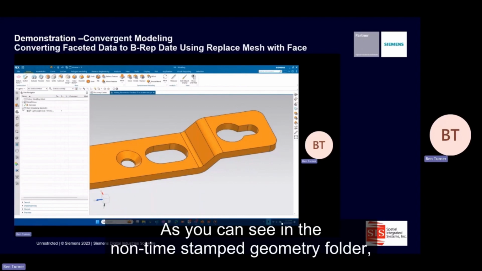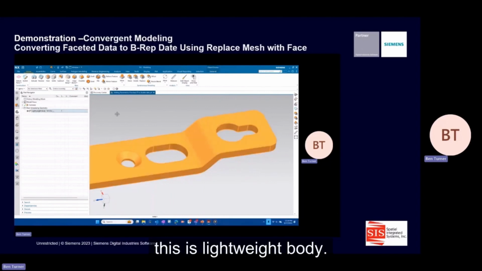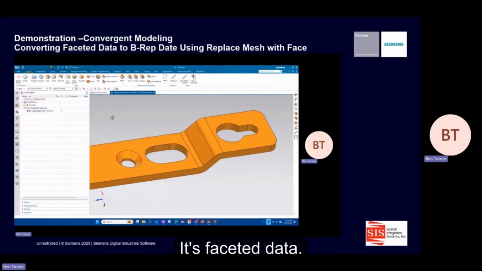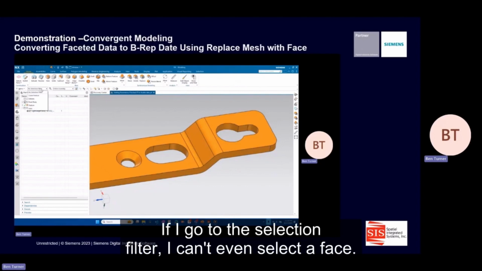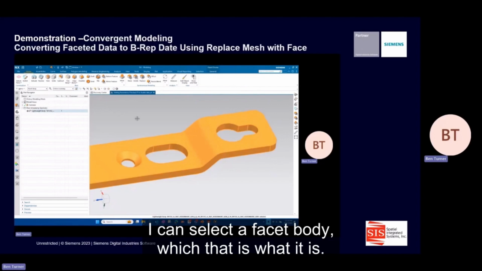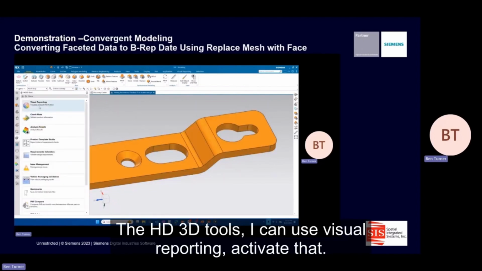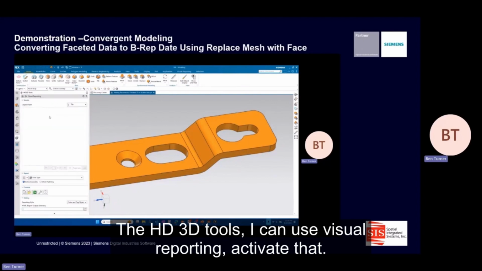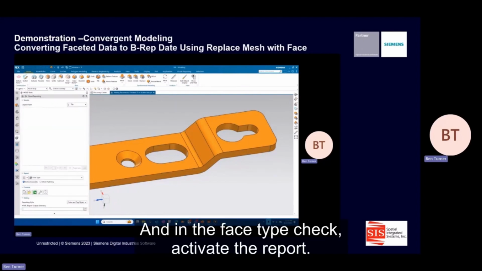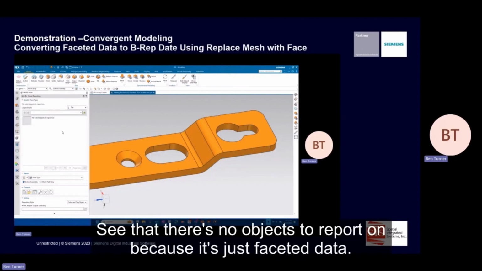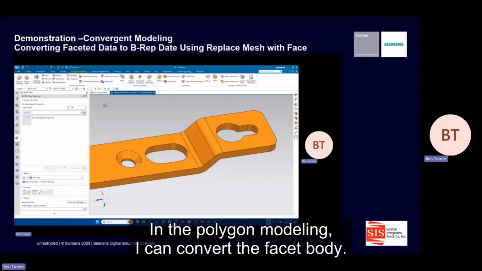As you can see in the non-timestamp geometry folder, this is a lightweight body. It's faceted data. If I go to the selection filter, I can't even select a face. I can select a facet body, which is what it is. In the HD3D tools, I can use visual reporting, activate that, and in the face type check, activate the report. See that there's no objects to report on because it's just faceted data. In the polygon modeling, I can convert the facet body.